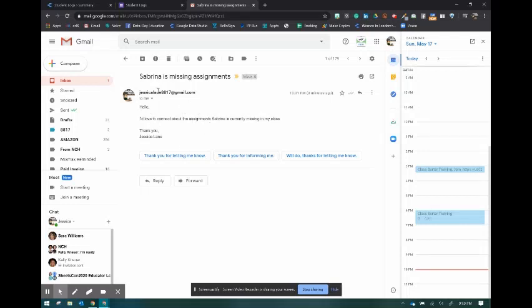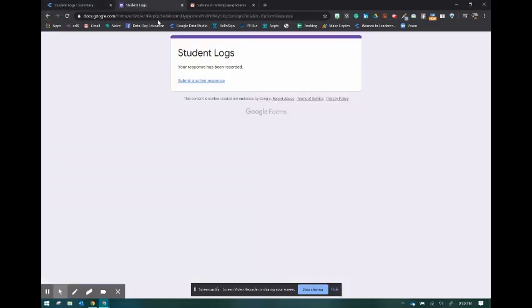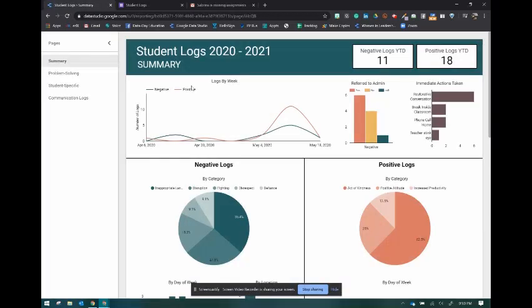And it looks just like as if I sent it from my own email address, but I did not have to go in and find that email for the parent or guardian. All right, so that's a lot of the really cool stuff that this does, but then I also have it connected to a Google Data Studio file.